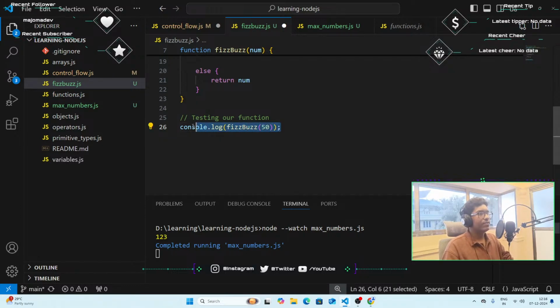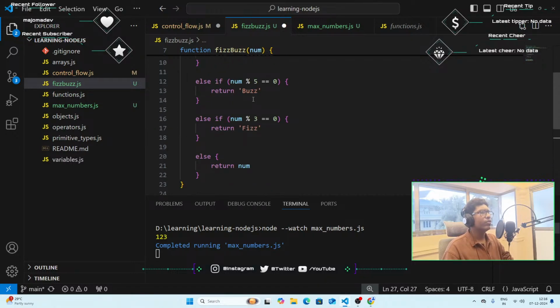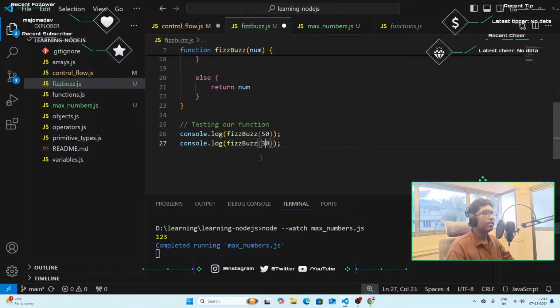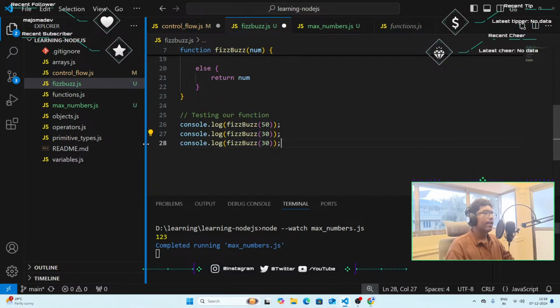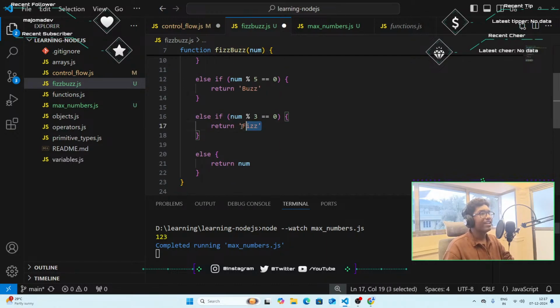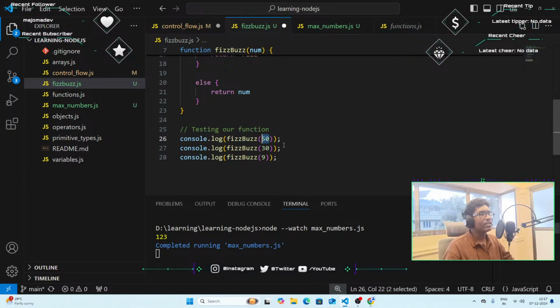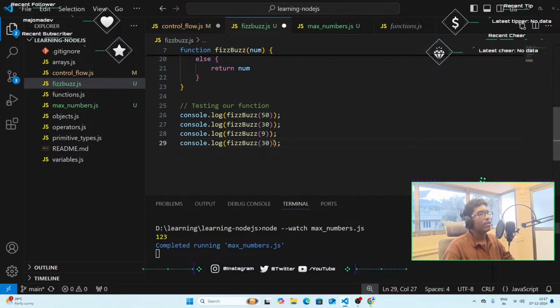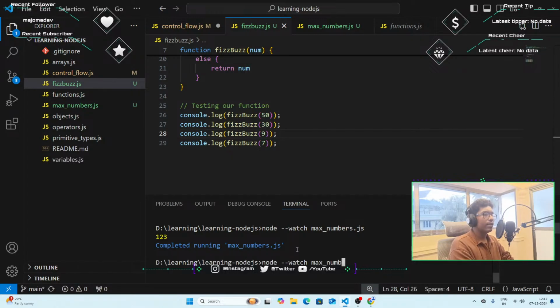Let's test with 50. That should produce buzz. Let's do 30, that should give us fizz buzz, and 9 should give us just buzz, right? No, sorry. 9 should give us fizz, and 50 should give us buzz, and 30 should give us fizz buzz, and not 5, not 6, as 7 is a prime, so this should just return 7. Right, let's try running and see what we get as our output.